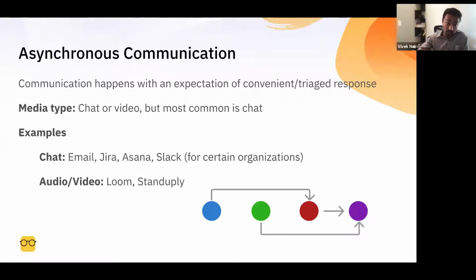They can either be screen shares or just a video of you speaking about something, and you can easily send them to your team. Stand-Uply is an asynchronous video tool for engaging in stand-ups, and there's no synchronousness there. You're just basically sending video messages to your other teammates. And something to also note is that by and large, you see the most common form of asynchronous communication with respect to a media type is chat.